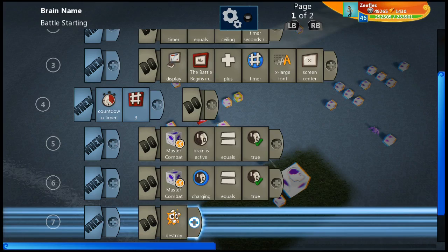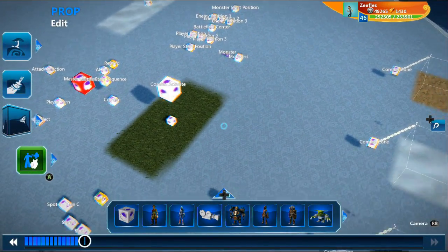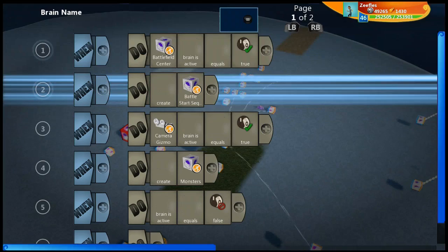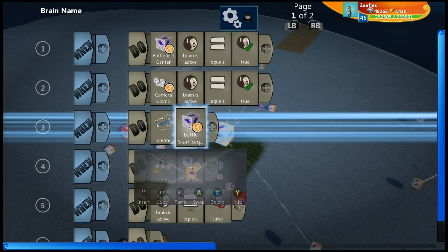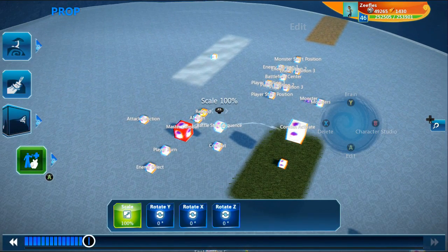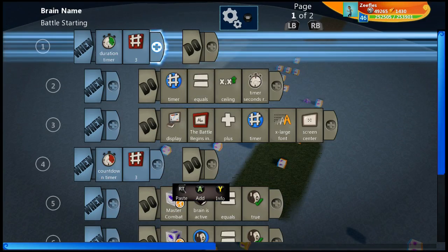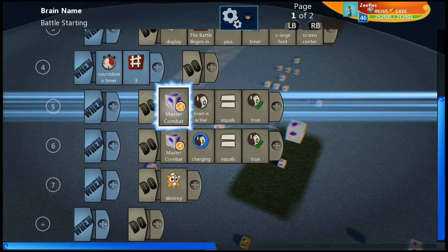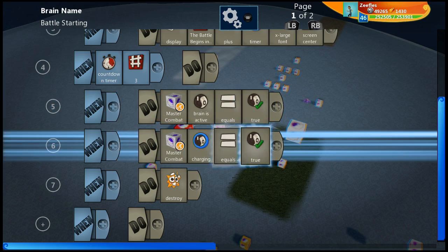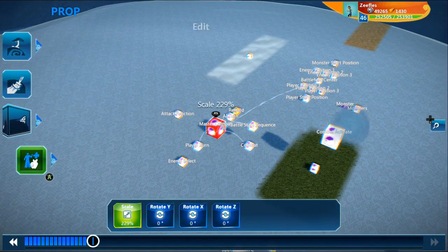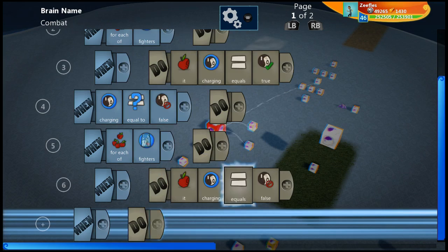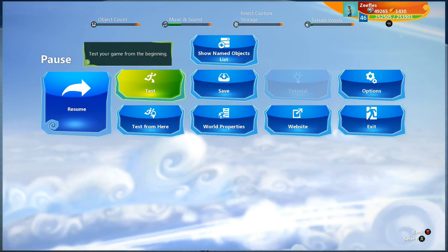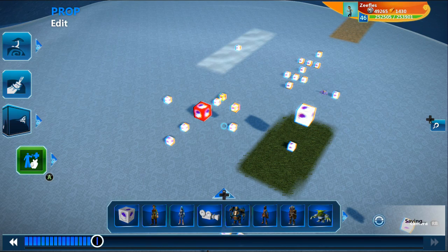Okay? So, order of operation. Start combat. Combat activate is activated. It runs all these lines of code. It's going to create battle start sequence. Battle start sequence runs through. Then it's going to destroy. After 3 seconds, it's going to make master combat active. Master combat charging is going to equal true, and it's going to destroy itself. Once this is active and charging equals true, this will happen. When the combat is over, charging will equal false, and we will rinse and repeat. Let's go ahead and test it.